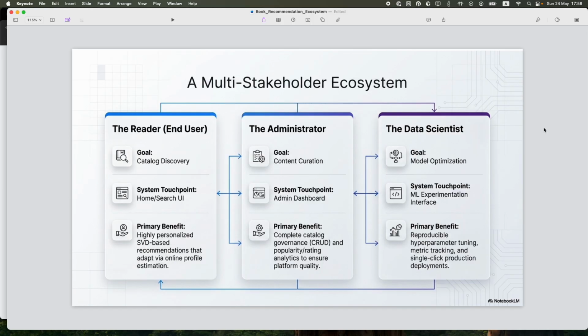And I will talk about the multi-stakeholder ecosystem. We have three kinds of stakeholders. Actually, we have the developer, but the stakeholders using the system are the end user, the administrator, and the data scientist. The end user gets the homepage, can search for books they like, and can find recommended books based on how they interact.